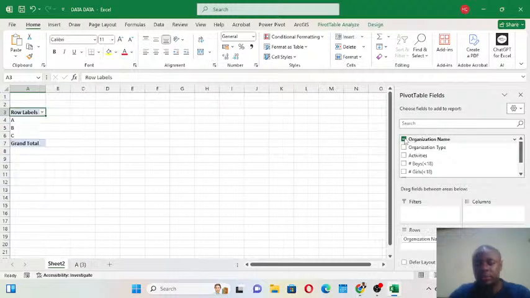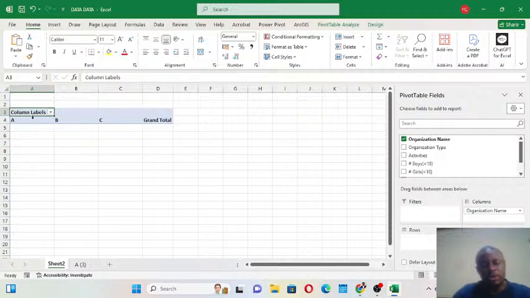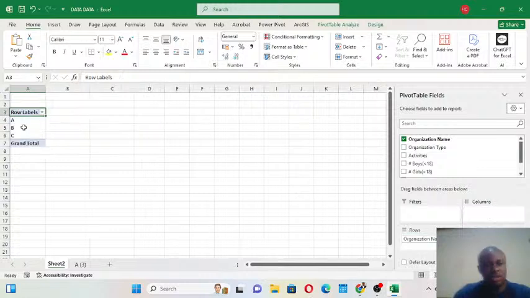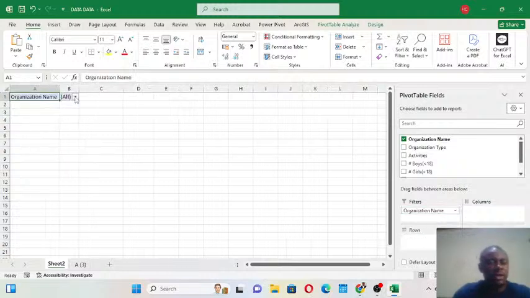I'll just click here. You see that when I click here, automatically by default, it brings me under rows. I can still remove it from rows and put it under columns. You see that it changes the format. If I take it again from columns and put it under rows, you see it changes the format. If I take that name of organization again and put it under filters, you see it changes the format and gives me filters.